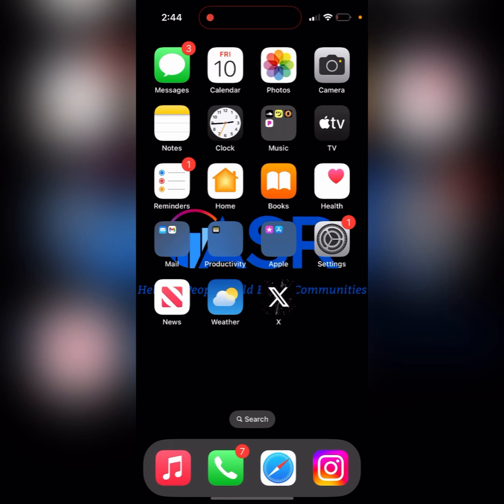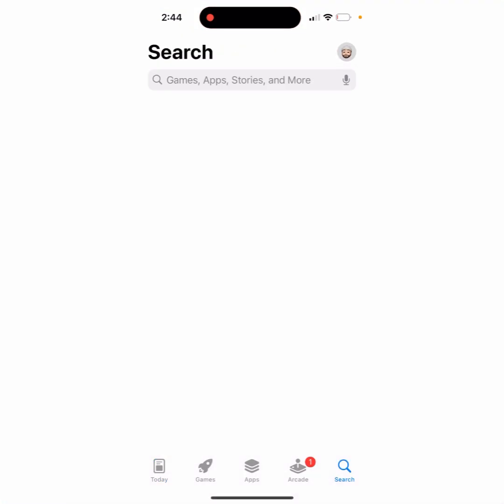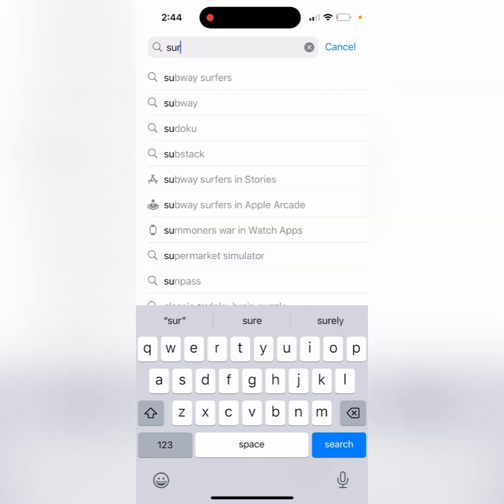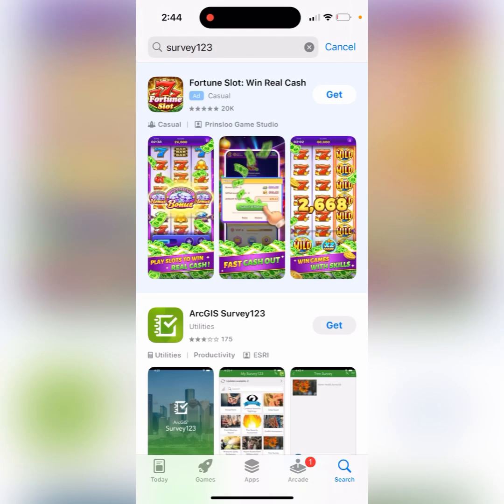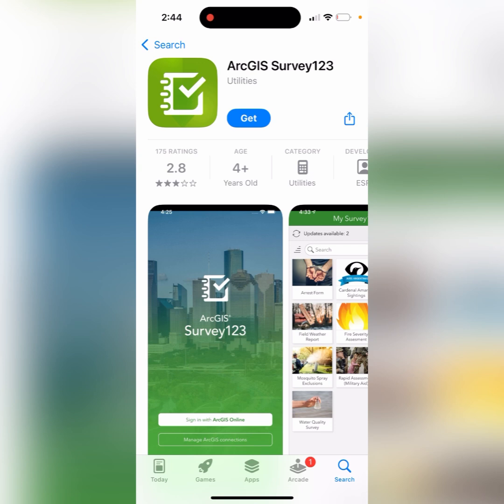At this point, you'll head over to your App Store and in the search bar, type in Survey 123. This is what the app should look like. You're going to go ahead and press Get to install it on your iPhone.